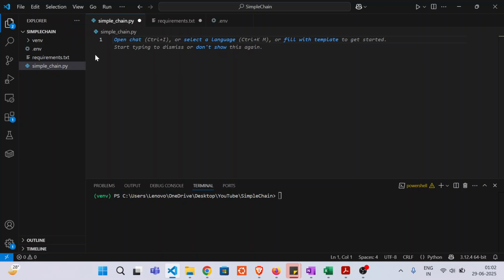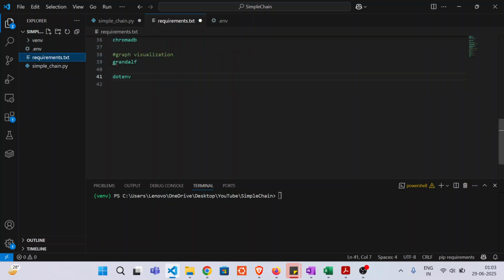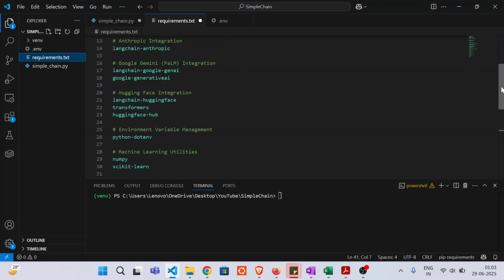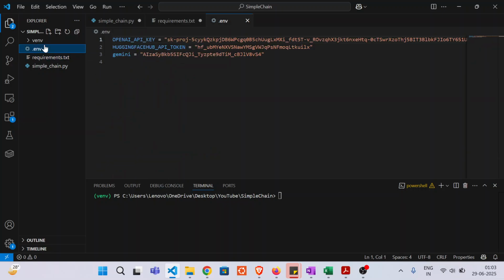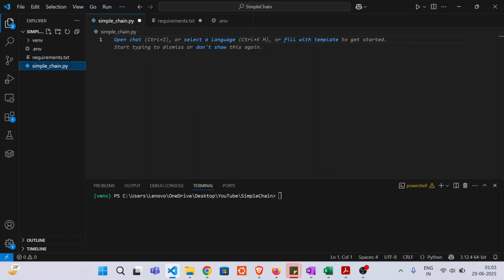So in this example we already have requirements.txt, where we have got our .env to get the OpenAI keys and all the other packages which we would be using, like Langchain core, Langchain community. And we have created this .env file with all three API keys: OpenAI, Hugging Face Hub, and Gemini. So in the simple chain, we will just start writing the code.